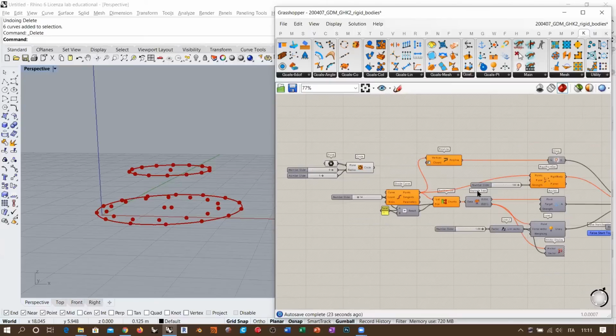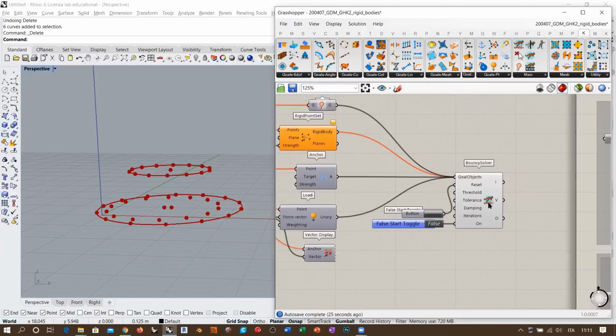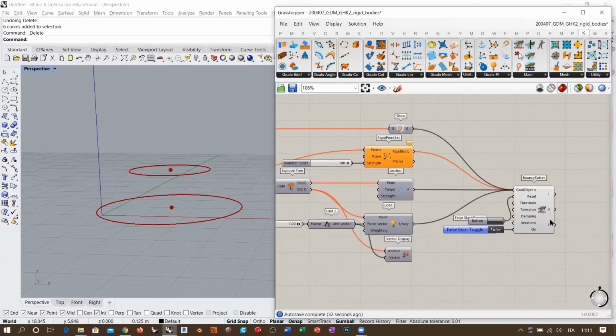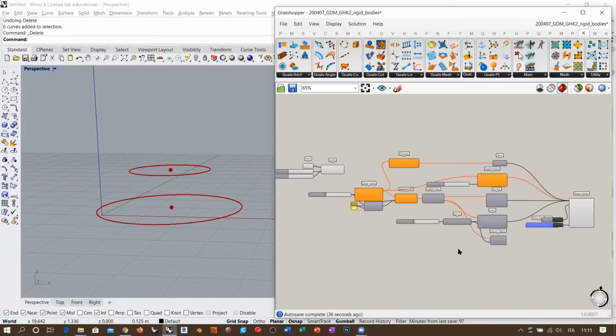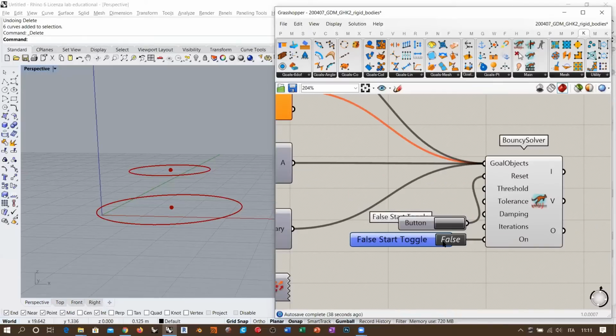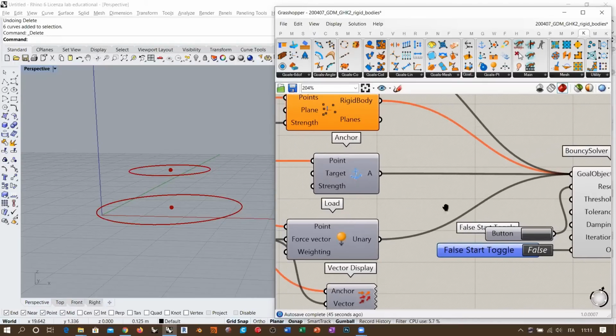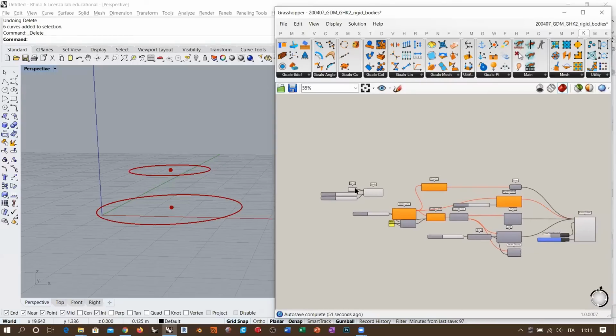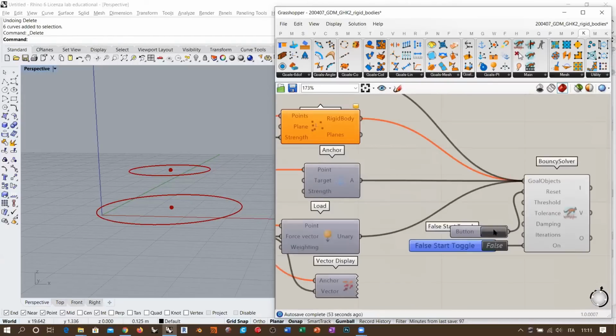The problem is that Kangaroo only updates properly when you press the reset button. Until you press the reset button, I do recommend that you don't change anything in the geometry of your system while Kangaroo is running. So always set the toggle to false, be it the standard toggle or the false start toggle. Set it to false before changing anything in the geometry of your system. Okay, and then do the changes that you want, and then always reset the simulation before starting a new one.